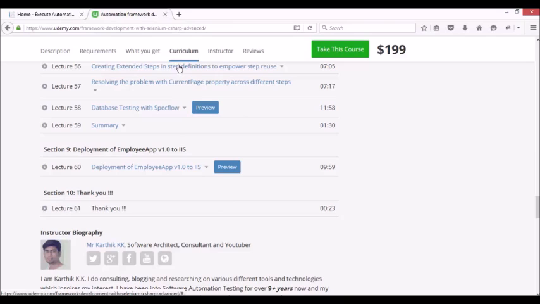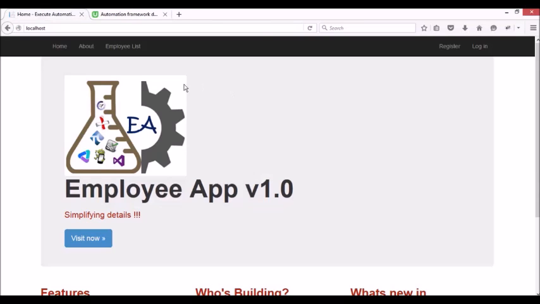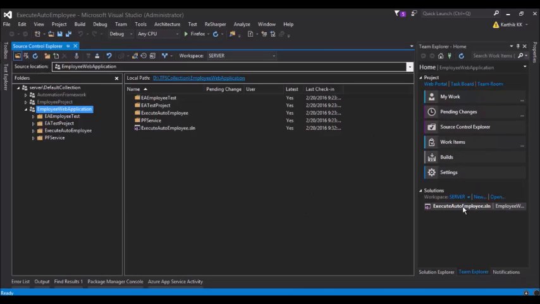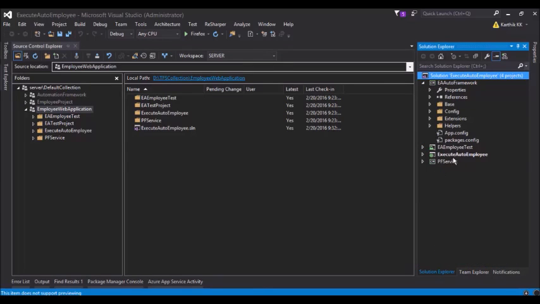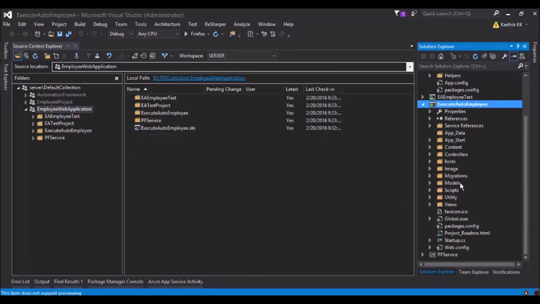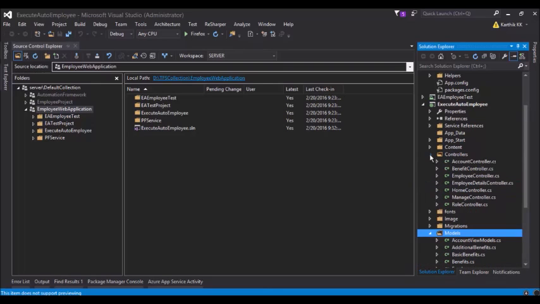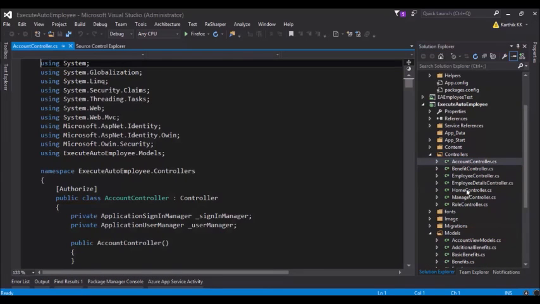So again, I'm not really going to talk about the framework itself, right? And I'm not going to talk about how this application is being developed. Rather, you can see there is a source code for this application. If you go to the Solution Explorer, you can see that I have this application up and running right here. So this is the execute auto employee application. It's an ASP.NET application, and here it has controllers, and it will have some models because it's an MVC application. And you can see all the code for this application is sitting right here.